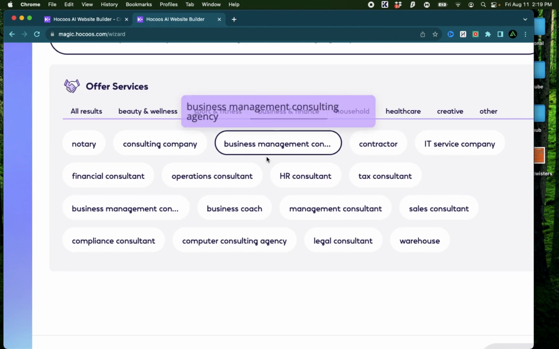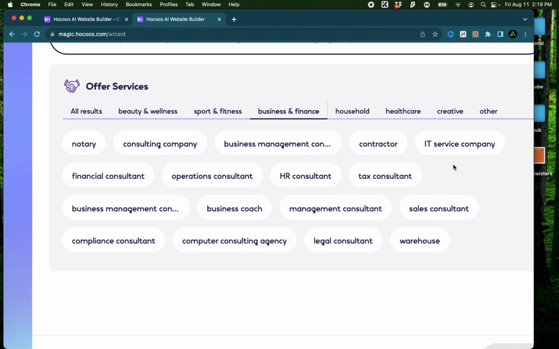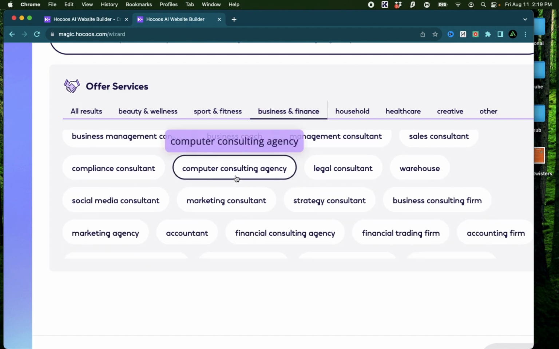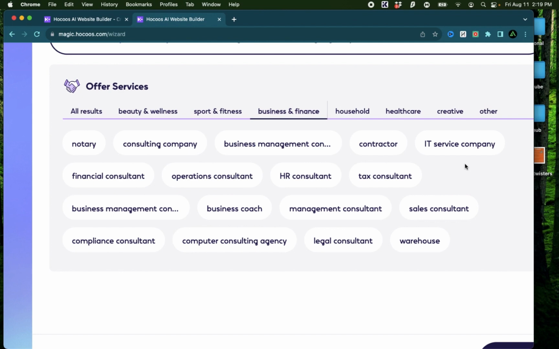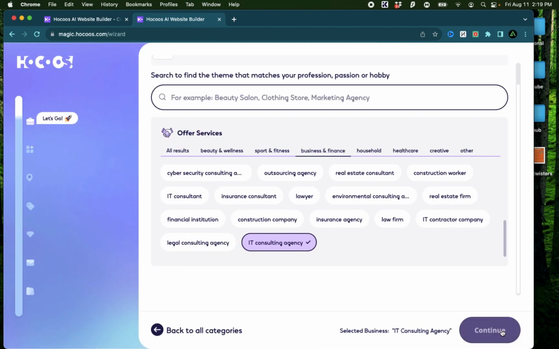Now, there's a bunch of categories you can look through. For example, for my website, it can be IT service company or computer consulting agency or IT consulting agency. And I think the last one applies best to me because I'm more of a consultant versus providing an application or service at this time. So I'm going to go with that and click continue.